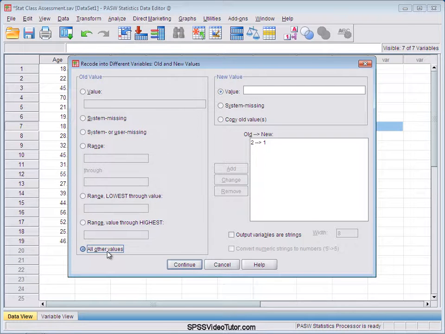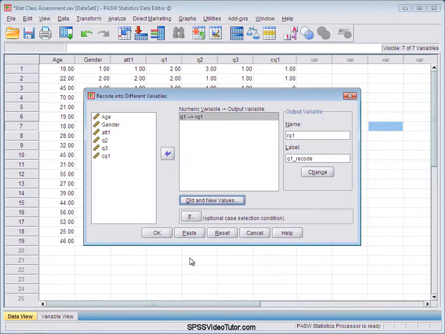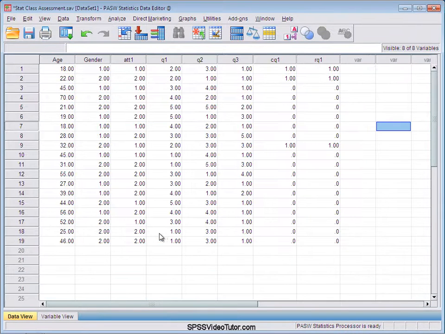All other values are going to be coded as a 0. So we click add, and then we click continue. And then we click OK. And we see here that in one step, we were able to replicate what we did in two steps using the compute command.